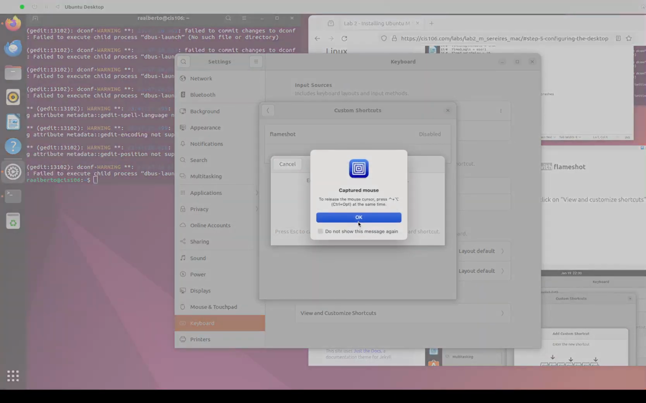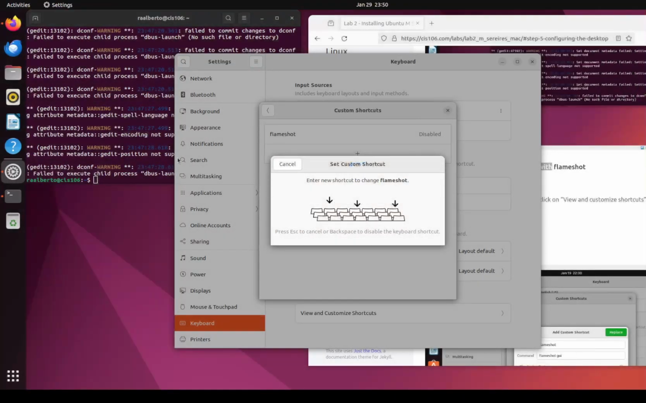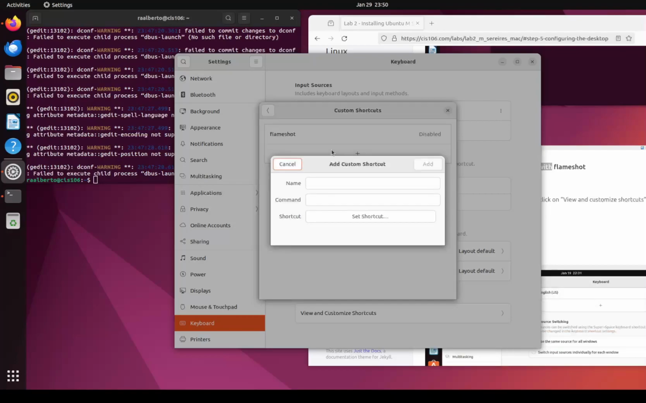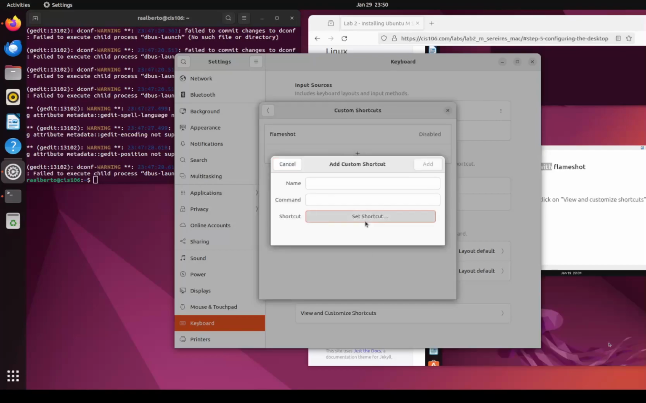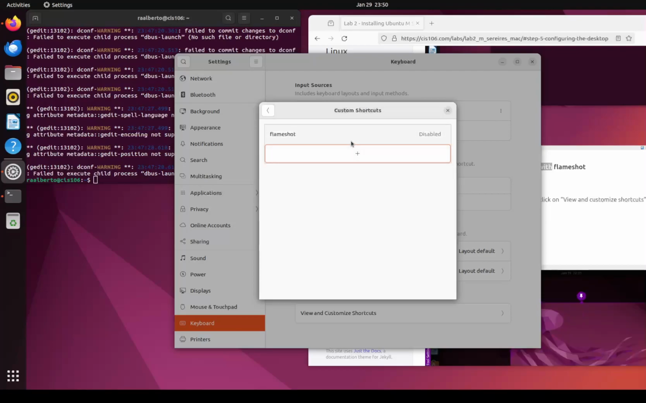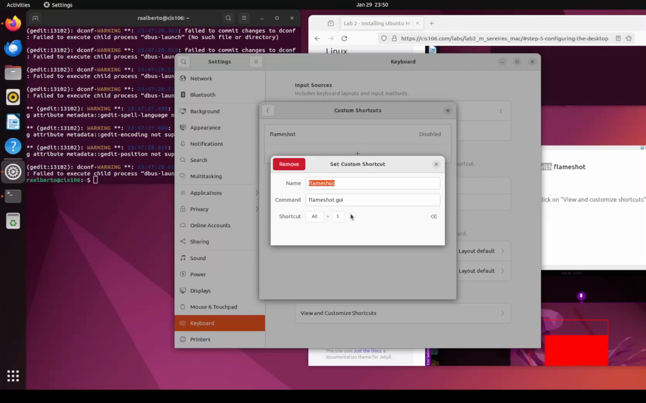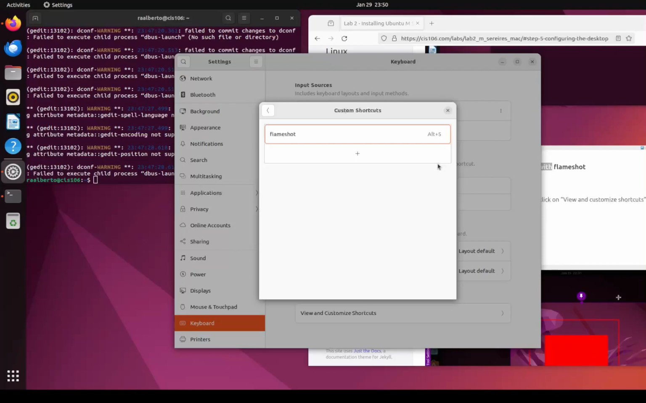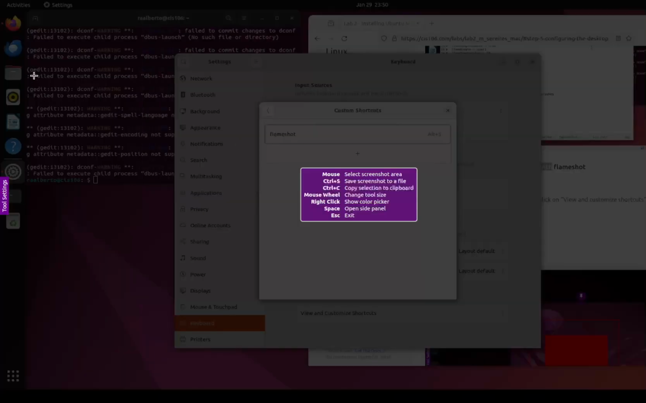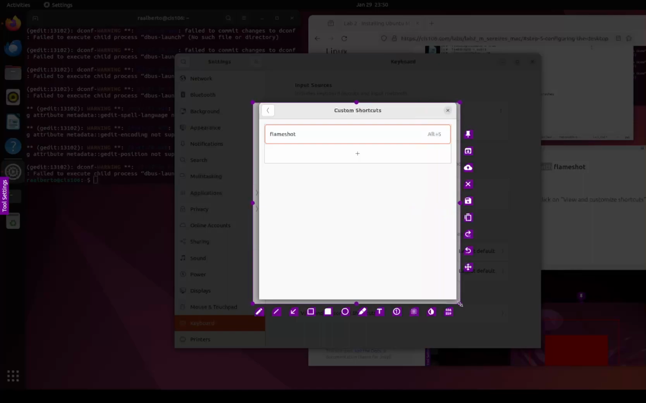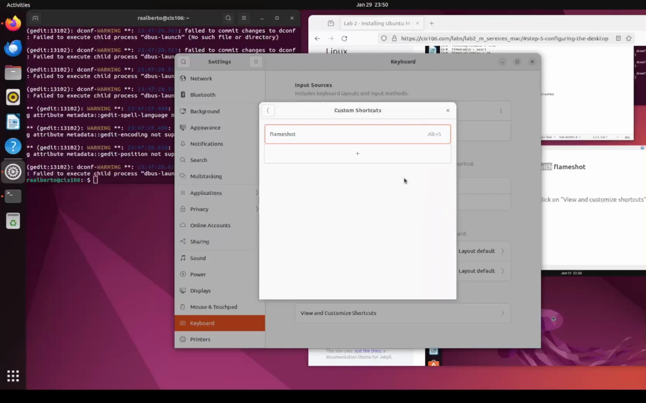Just gonna change it to something else then. Control Option 5. How about then Option 5? Okay, Alt 5 or Option 5. Let's see if this one works as expected. Option 5. Yep, perfectly. Again, do the same thing as I did. Play around with a keyboard combination of keys that feels comfortable to you.